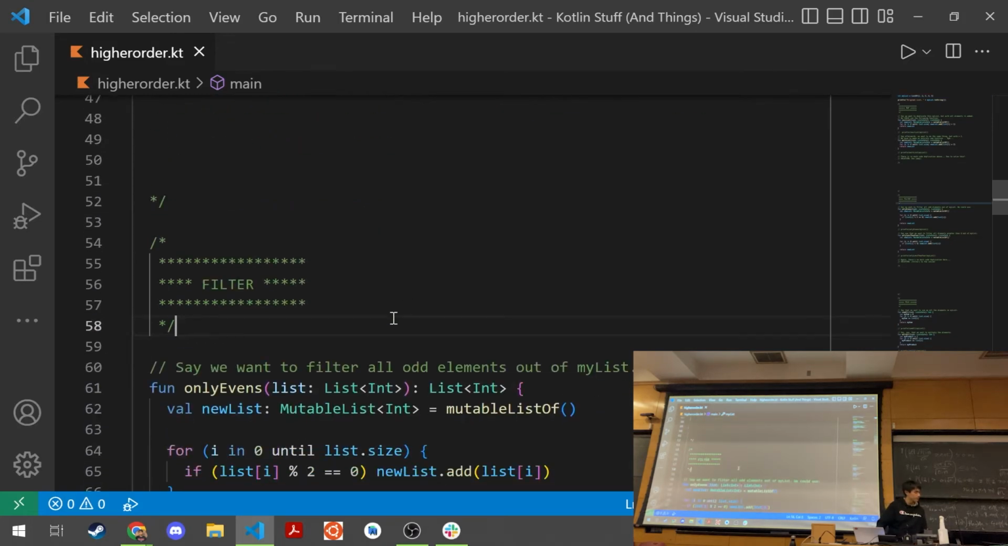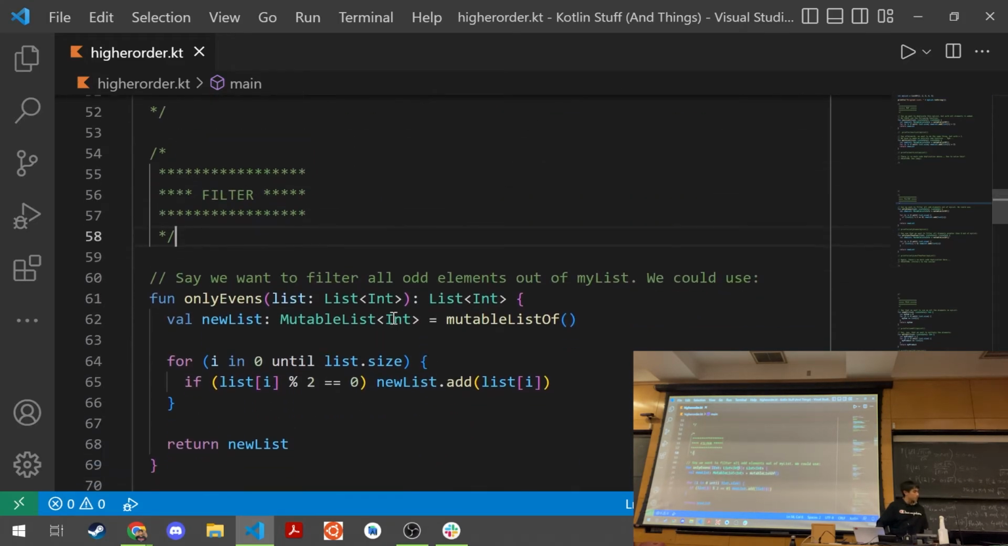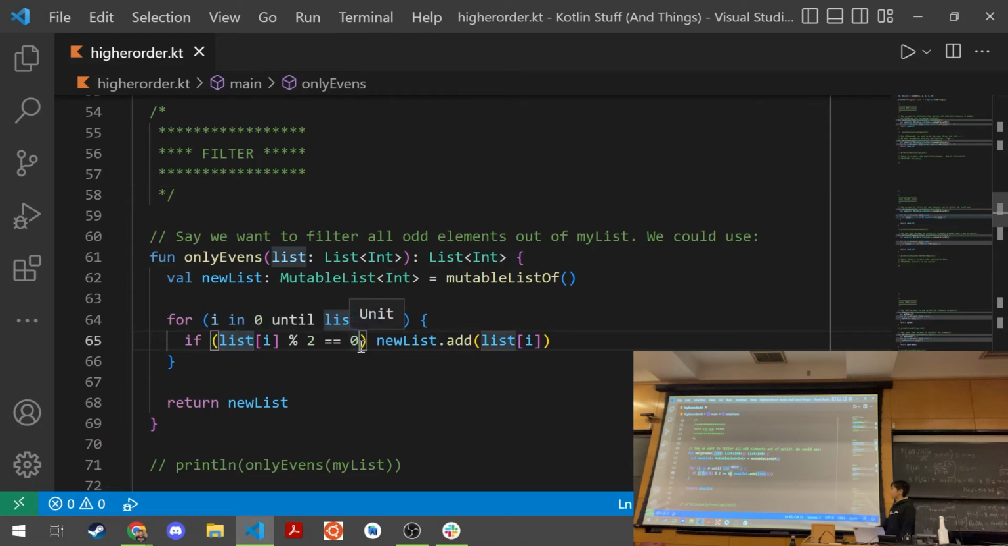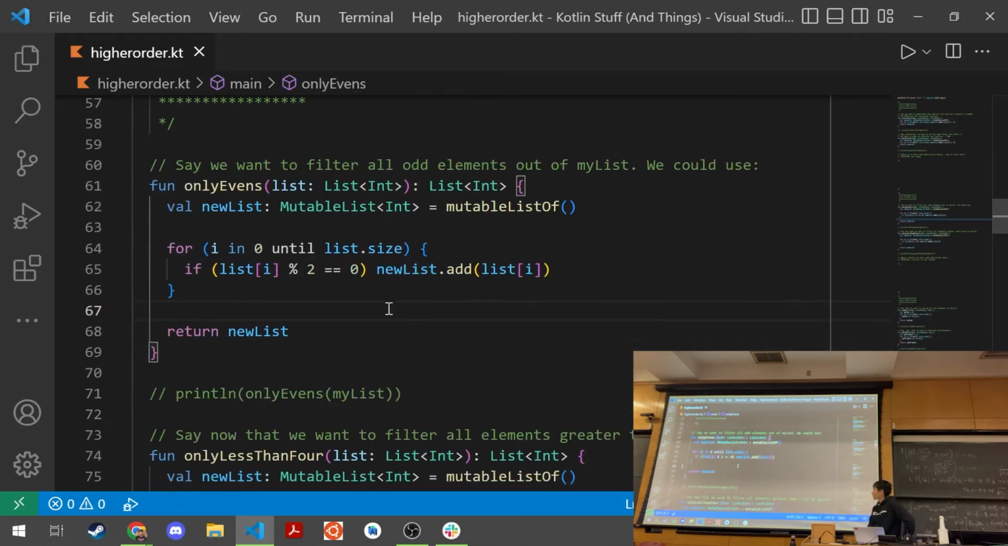Okay, now moving on to filter. So let's say for my use case that I want to filter out all the odd elements out of my list. I can do a very similar function as before where I basically iterate through the entire thing, make a new list, and add only even elements to that list. That's modulo 2 equals 0. So again, very similar function to what I had before, except it's a lot of lines, right?